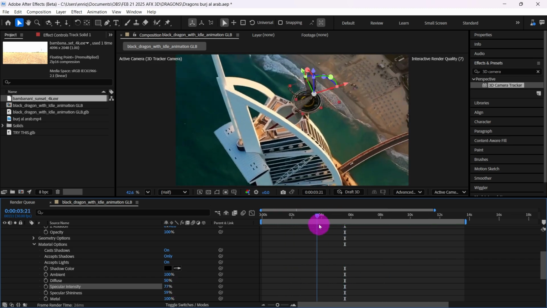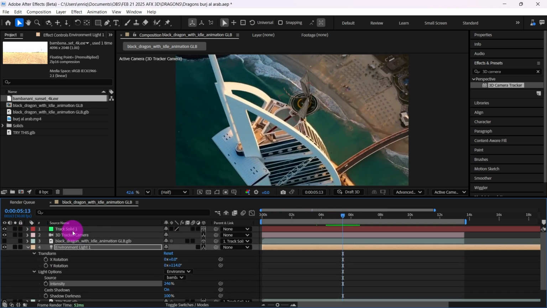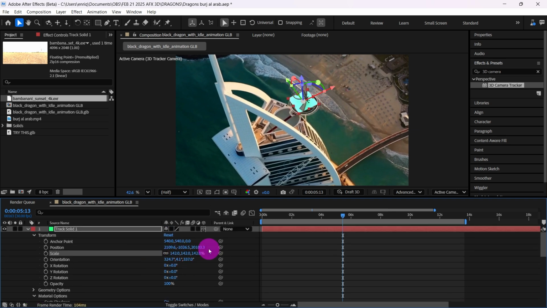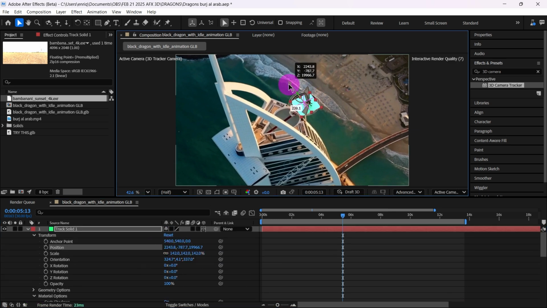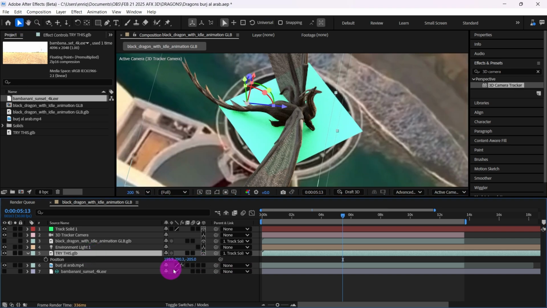I'm going to quickly make adjustments to the shadows, change its rotation and its angle. I'm also going to make adjustments to the light intensity and whatever material options there are for the 3D model. Feel free to experiment at this stage to get the look you want.